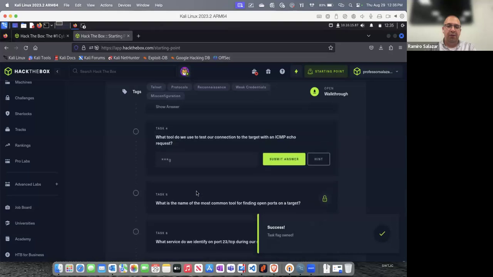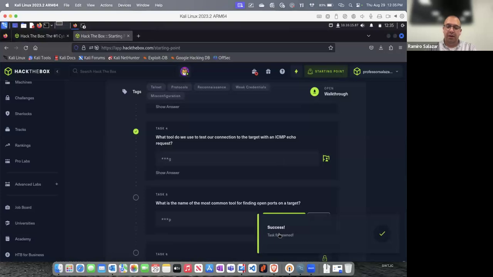Let me move on to task 4, and it says, what tool do we use to test our connection to the target with an ICMP echo request? And anytime you're talking about ICMP, you're talking about a ping. And that's the command that we use to test our connection to the target machine. I'm going to click submit answer and success. Next question.